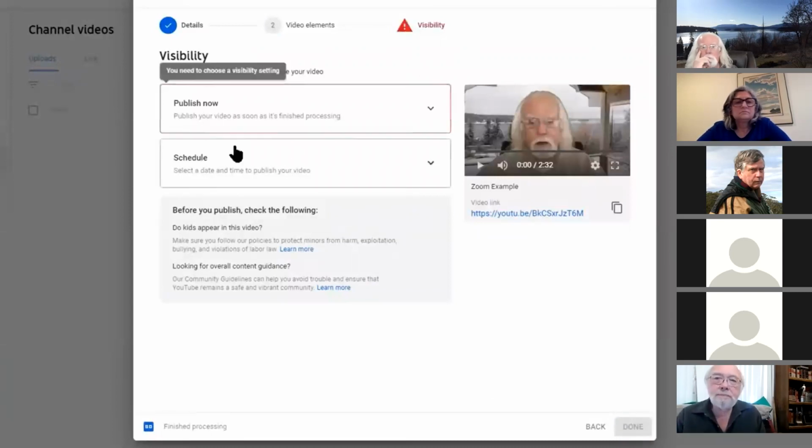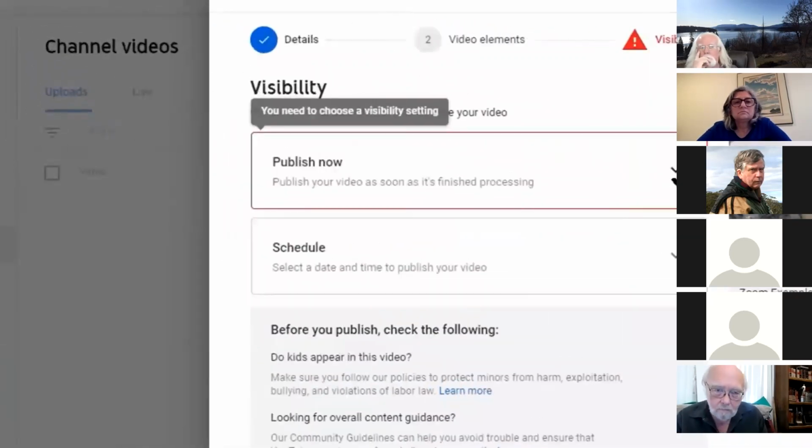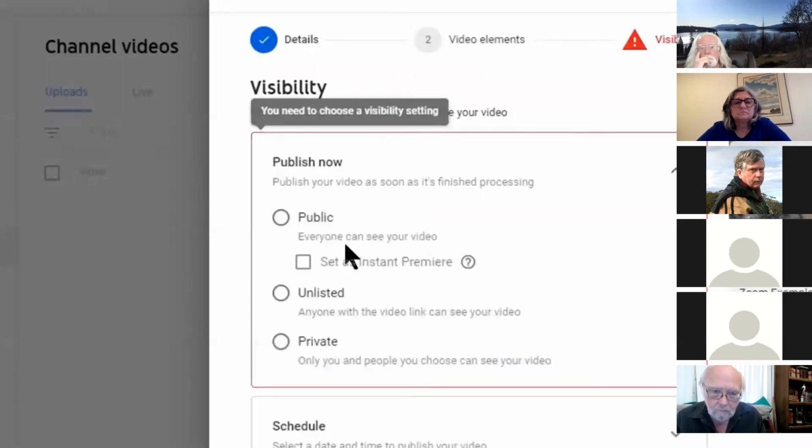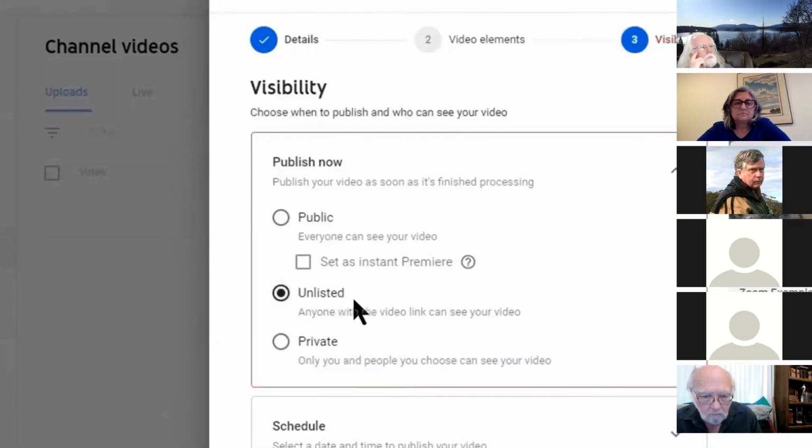Oh, I do have to say visibility. My visibility options are public, anybody can view it, and it can be searched for. Private, which means only certain people can see it, and they have to have a YouTube account. And they have to be logged into their YouTube account in order to view it, or more likely unlisted. I want the video to be unlisted.